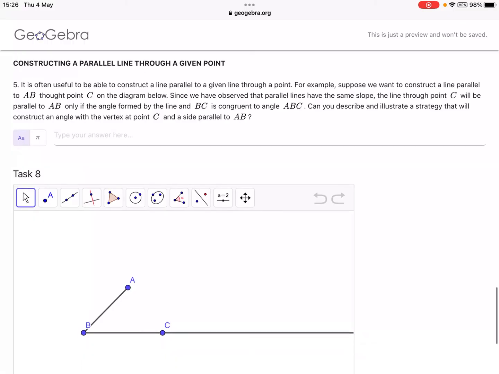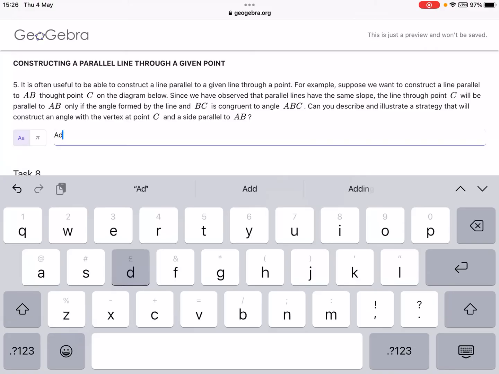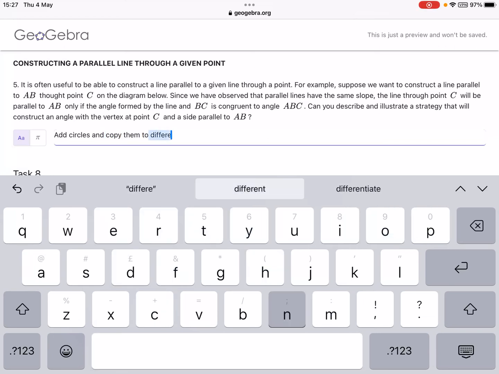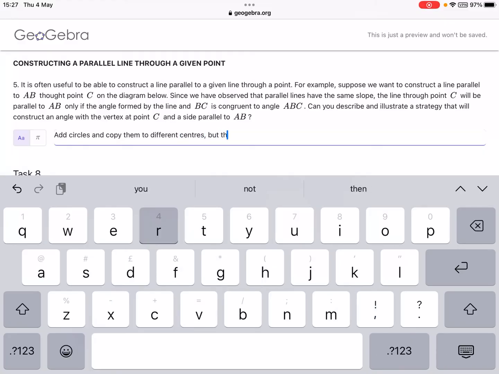So I think that this is all about adding circles, but not necessarily circles with the same radius. Add circles, and copy them to different centers, but they are not congruent circles. I'll show you what I mean.